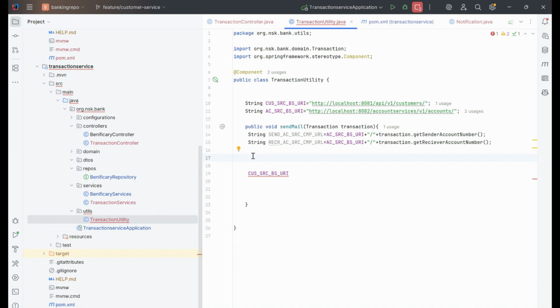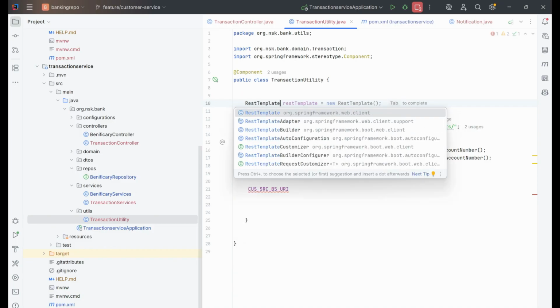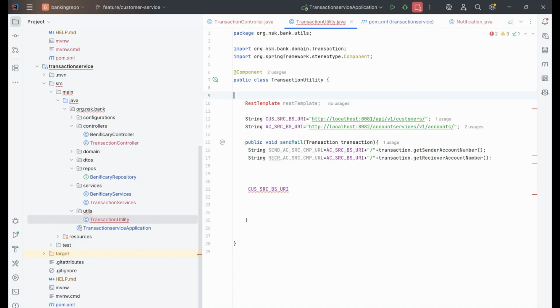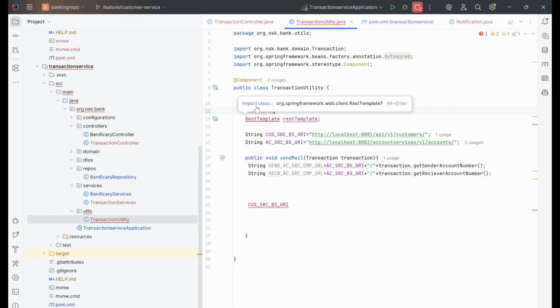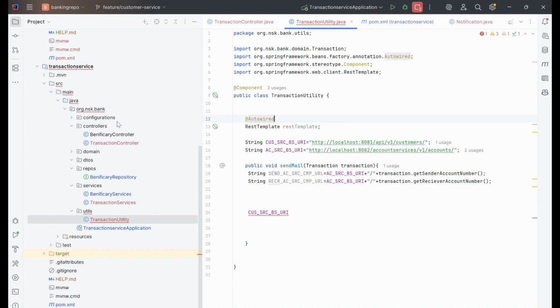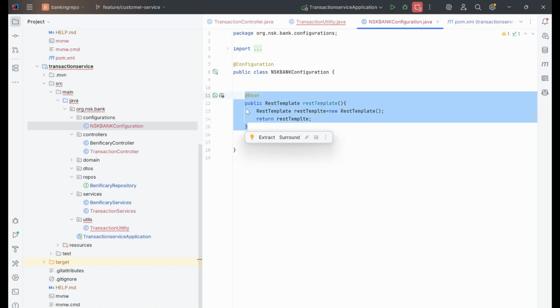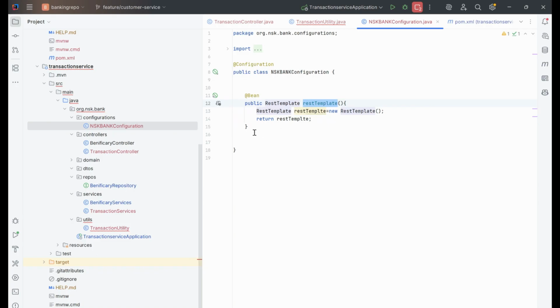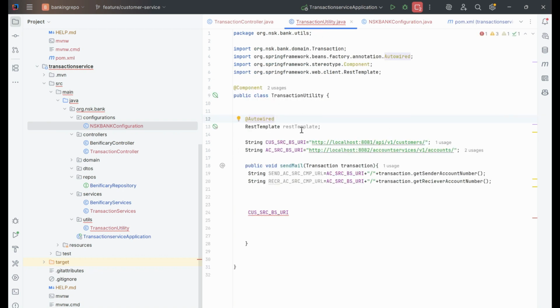To do that, I'll be using a REST template. I hope everyone knows about REST template, right? We have discussed it last time. REST template, semicolon. Let me autowire this one. We have added the REST template in the configuration actually. Last time we created the REST template method with REST template as the return type and made it a bean so that we can access it anytime whenever we need. As of now, I'll be autowiring this REST template.